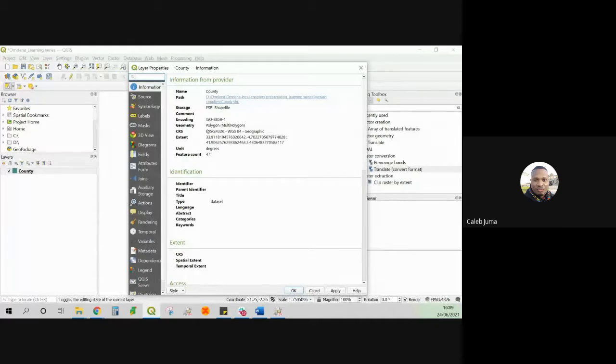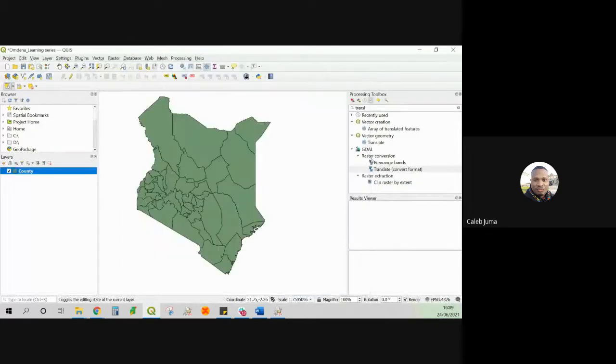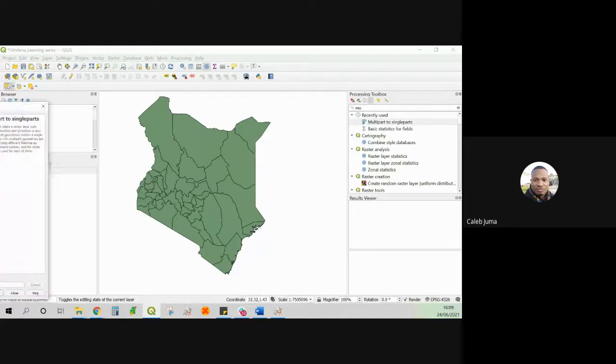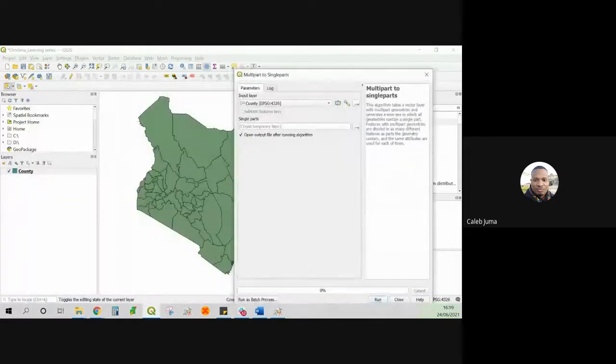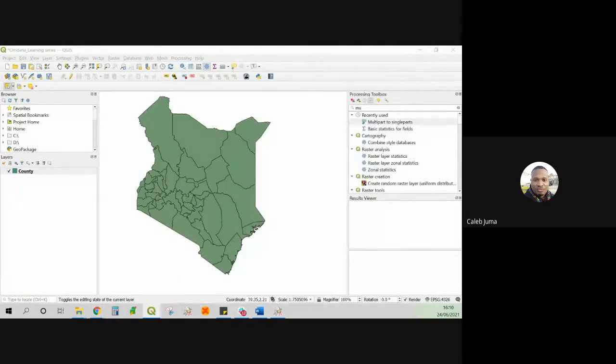So to do that, we go to a particular tool in QGIS called multi-part to single part. After here, we select our county, and then we can create a temporary layer. And then we run it. Before we run it, let me show you something.